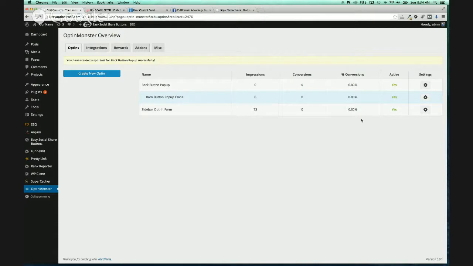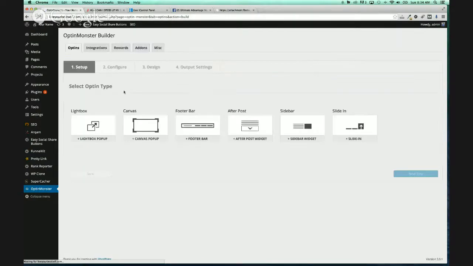And I can do another split test if I want to. So split testing is really cool. It's a great way to really get fine control and see what really works the best. So another thing that you can do in terms of creating opt-ins is, like I said, make an after-post widget. I can make a sidebar opt-in.